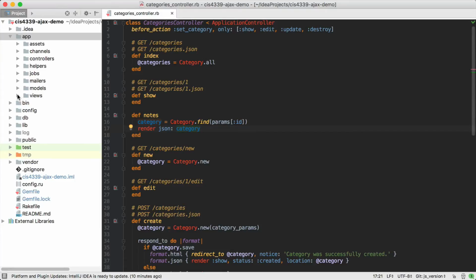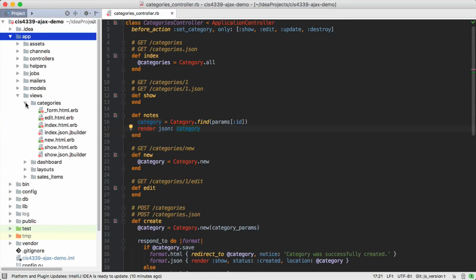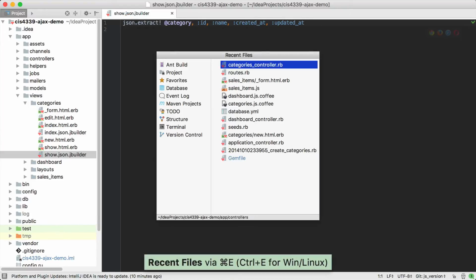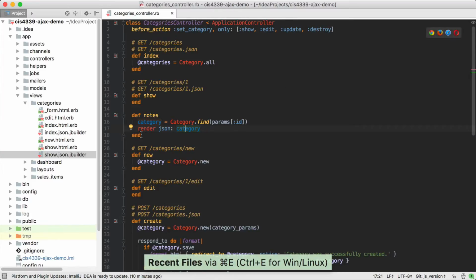And if we look in our views under categories, there is a JSON right here, and that's actually the class that gets called when we try to render JSON. You can change this if you want to. This is just the default data. Okay, so now we have a method here.